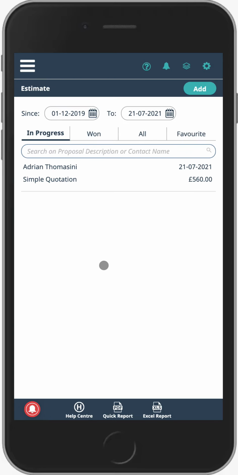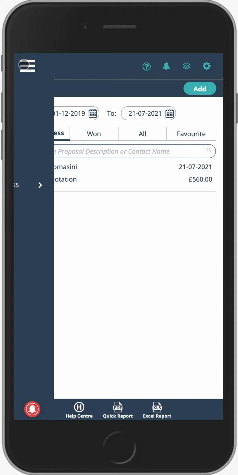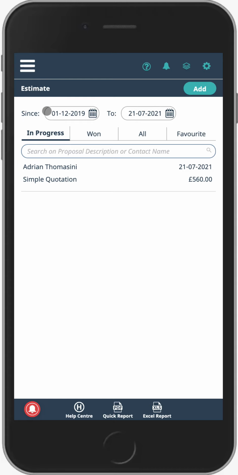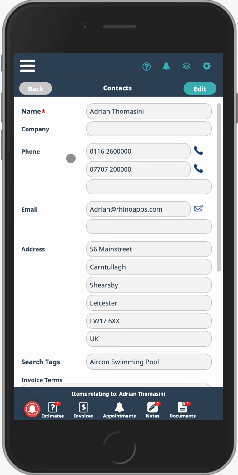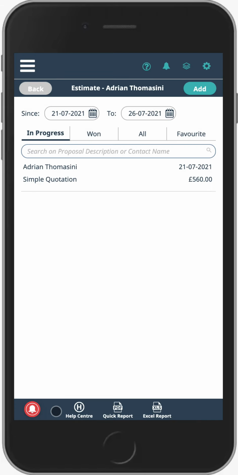We can now see all of the estimates, and also if we click on a contact, okay, we can now see all of the estimates for this contact. So that's quite powerful. So we can see all the invoices, all the notes, all the documents, and all the estimates. If we click on the estimates, we can add in a new estimate.